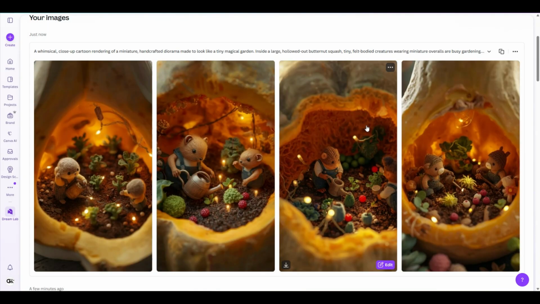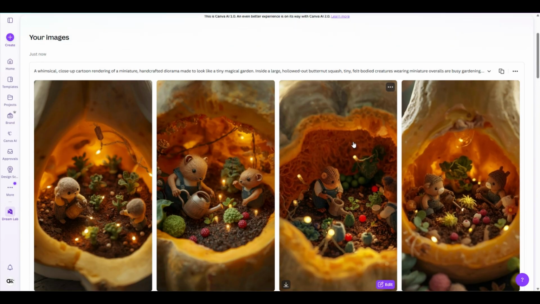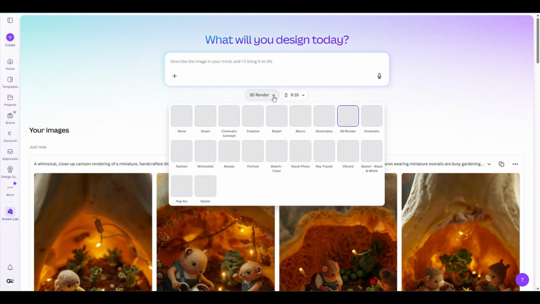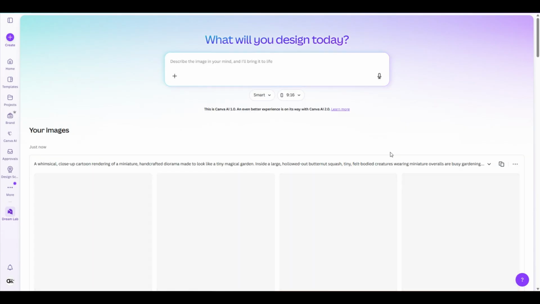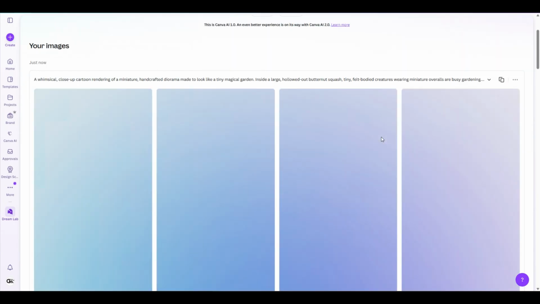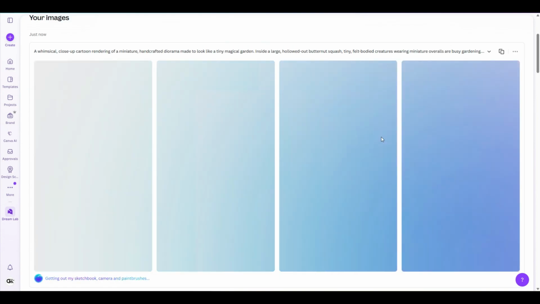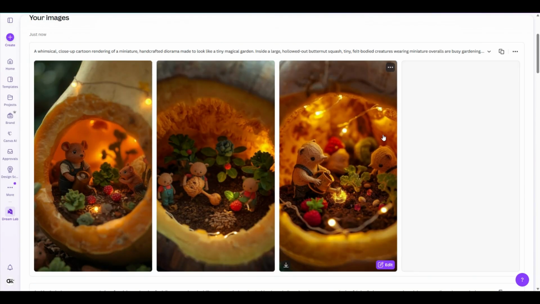To see one more variation, I'll click the Style dropdown again and switch it from 3D Render to the Smart option, which allows the AI to interpret the best style for the text. I'll click Generate one last time to produce a fresh set of images based on this combination. It's amazing to see how quickly the tool can iterate through different artistic directions. And that's how easy it is to bring your creative ideas to life using Canva's Dreamlab.